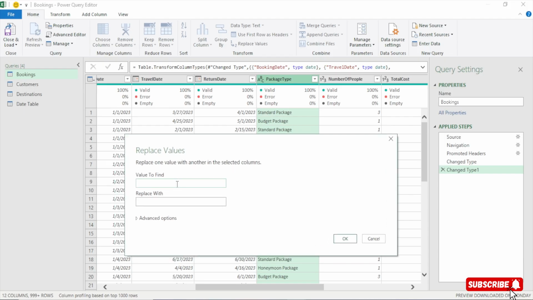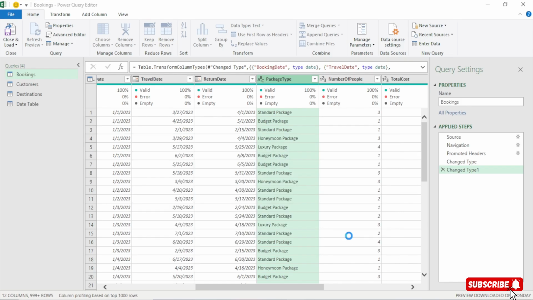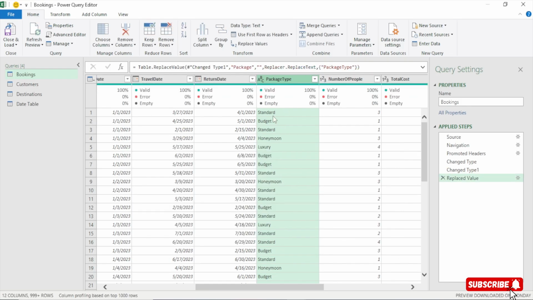So we are finding "package", and then we are replacing it with nothing. Make sure you don't type anything in the Replace With box, and make sure the spelling is the same. Perfect. When I click OK, you see now the word package is gone. I'll come to Home and then Close and Load.